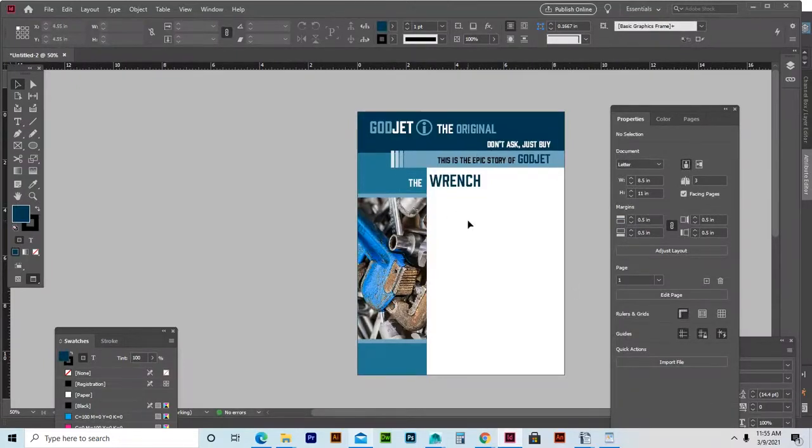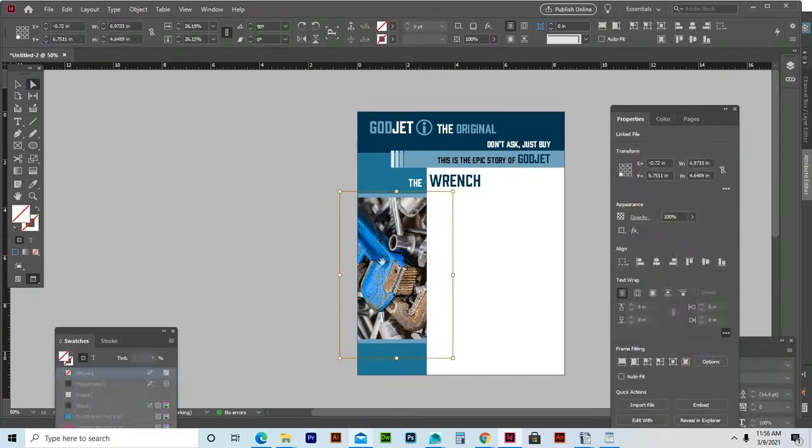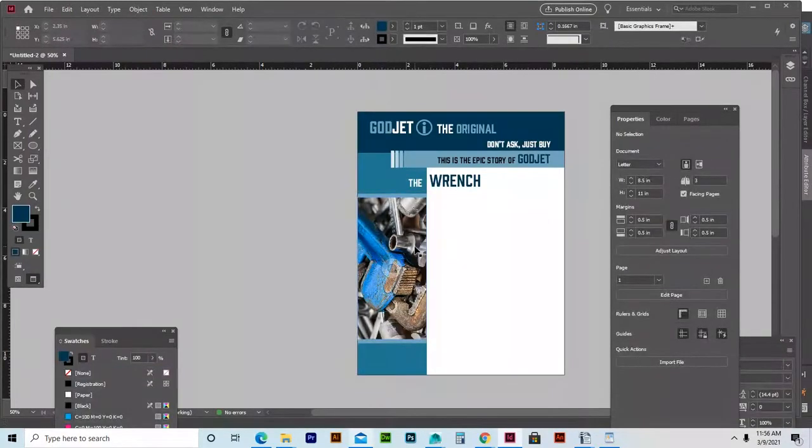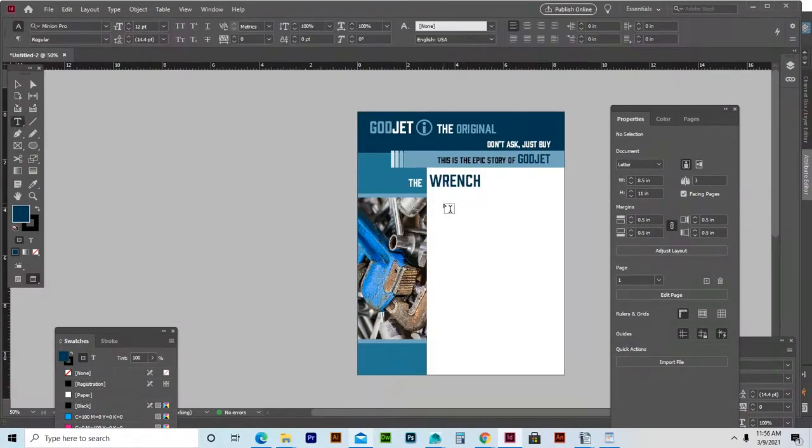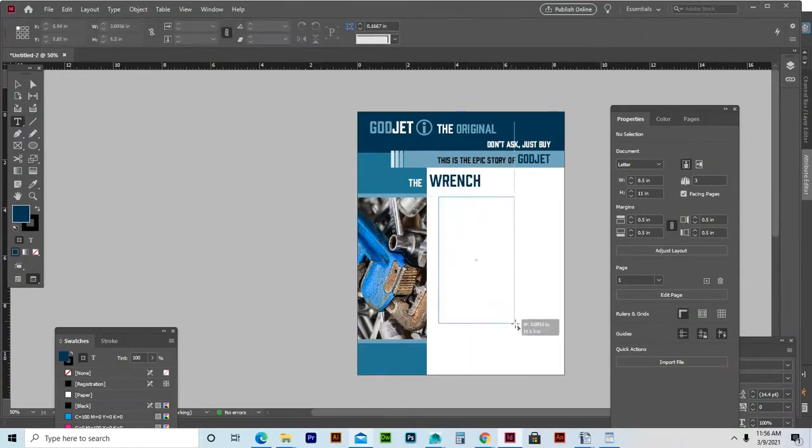So now if we were doing another version, instead of the wrench, it was the bit and carrot, I don't know, then all we'd have to do is change our information and change out this image. Of course, we already have our designated area for our image. Next item that we're going to have here, we're going to have some text. So I'm going to create a text frame here. And it's going to go right here, let's say.